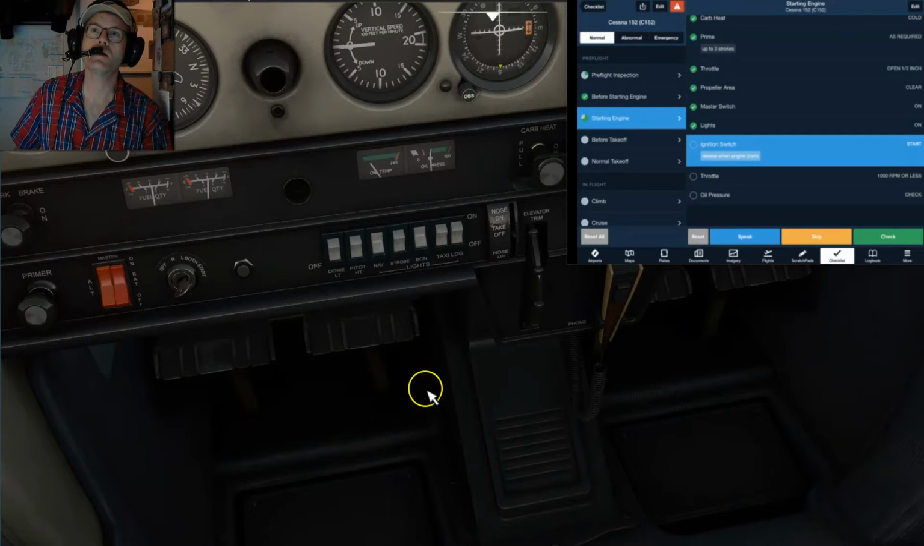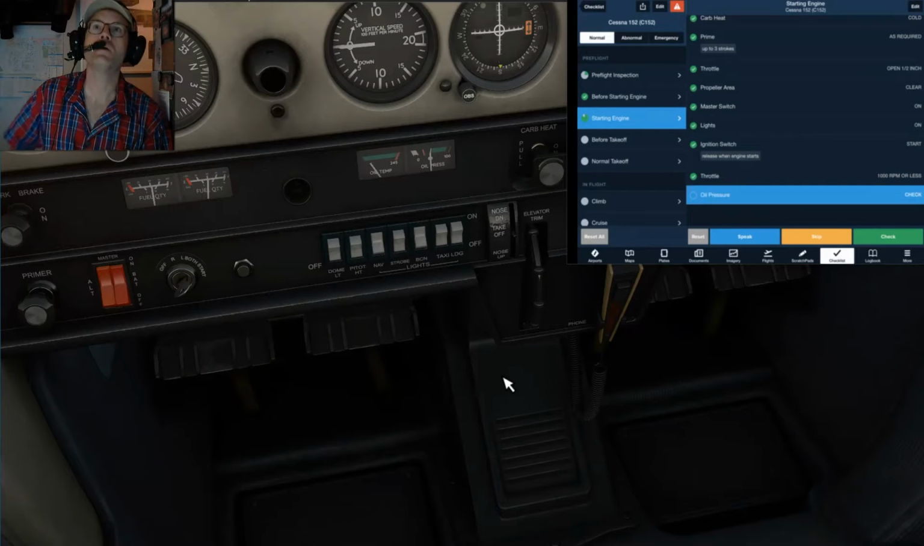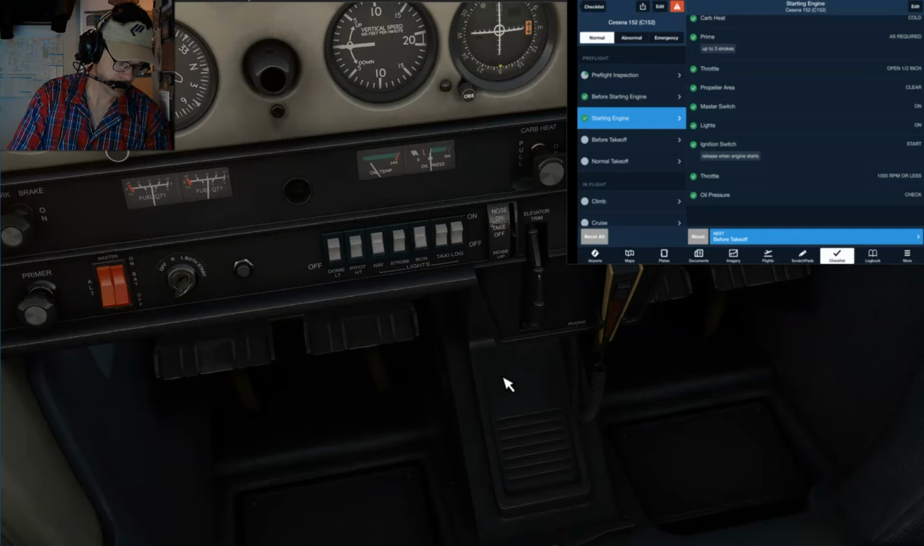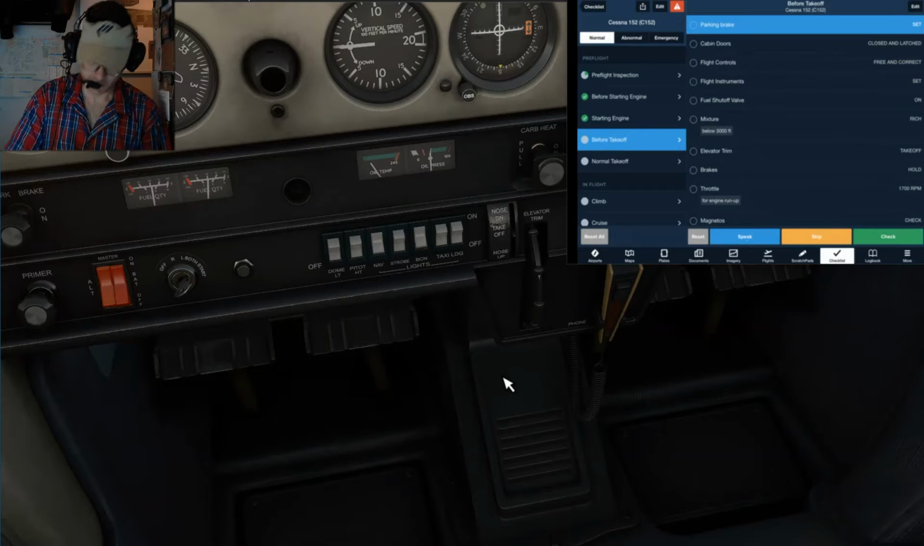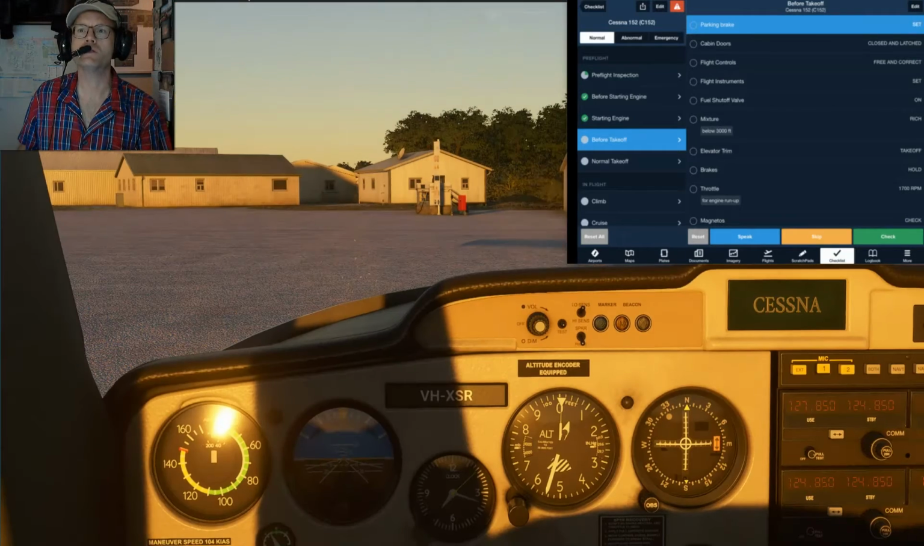Headlights on. Oil pressure check. Starting engine checklist complete. Before takeoff checklist. So we'll taxi out for our run up and then we'll get our before takeoff checklist items completed. And we'll call taxi time 7:18.